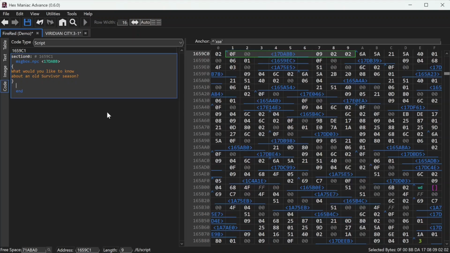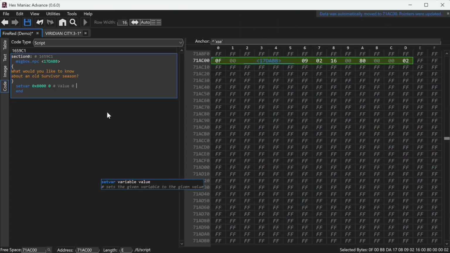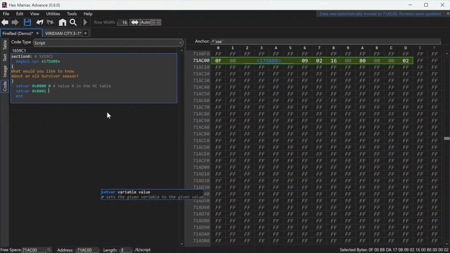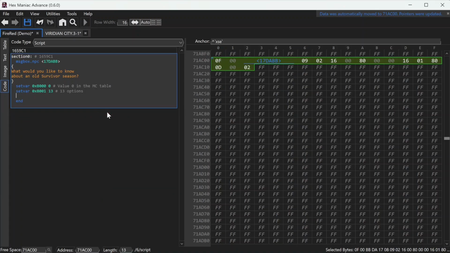First, we need setvar 8000 and 0. I'm using 0 for the first group that we made. Secondly, we need setvar 8001 and the number of options you want the scrolling multi-choice to show. I'm using 13 for the first 13 seasons. Afterwards, you will always need setvar 8004 0. If this is set to any other number, the game will crash.